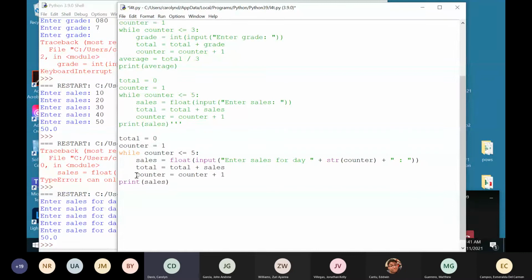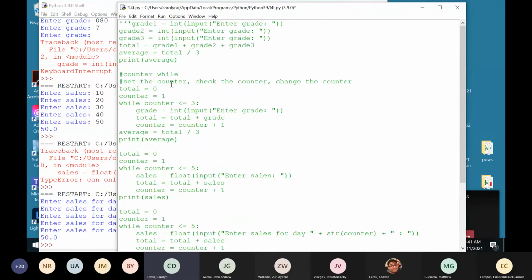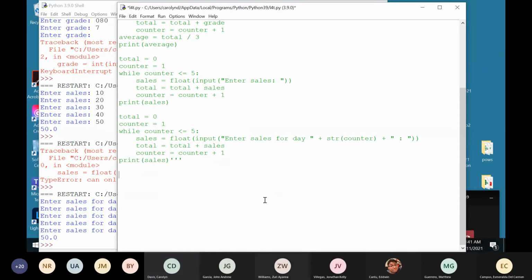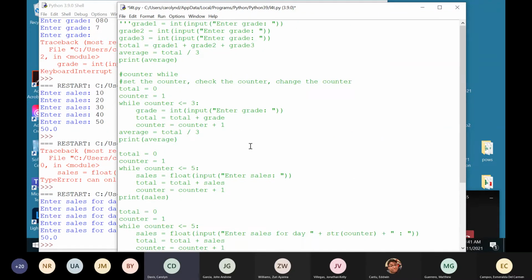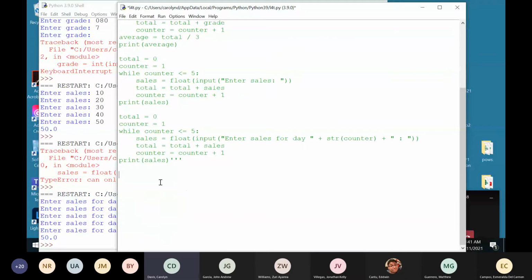So if I leave off the change, I'll have an infinite loop, and I won't have a way to get out of it. Don't forget, you've got to have total equals 0 because I'm totaling up everything. Whiles are fairly easy once you understand the basic set, check, and change. Counter whiles are easy, especially because you know how many there are. I knew there were 3 grades, there were 5 days. I knew exactly how many I needed to count to.